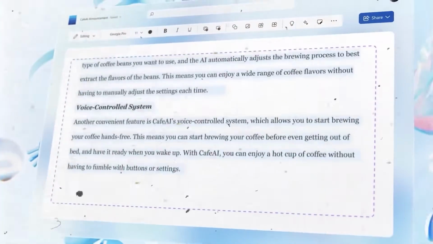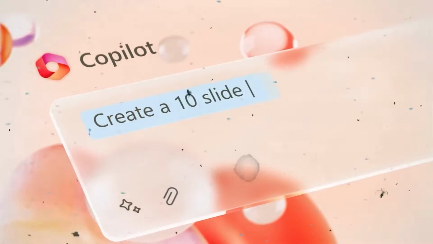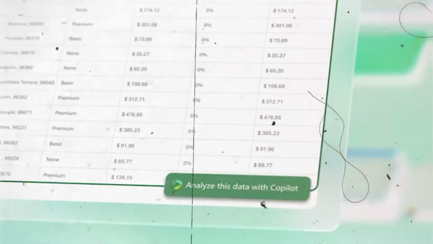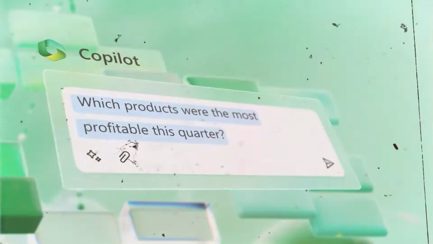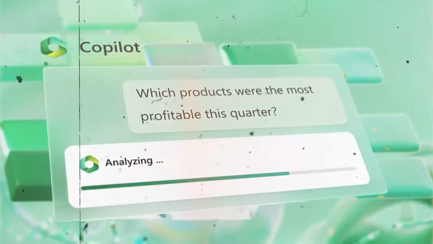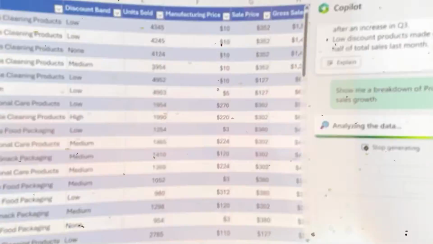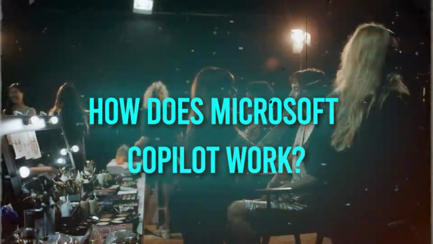The user can use Microsoft Copilot to ask questions, get answers, create documents, summarize emails, prepare presentations, analyze data, and much more. Microsoft Copilot can also help to learn new skills, simplify complex information, and free up time for creative thinking. How does Microsoft Copilot work?